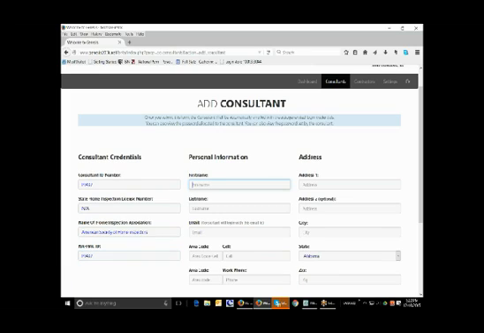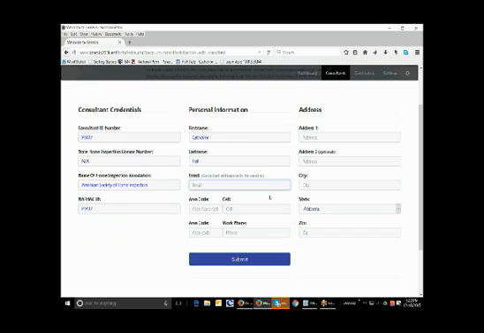Then you enter your own contact information. And you put in an email address, and it can be the same email address that you set up as a corporation, as a company. You can use the same email. And you must give at least one telephone number. And an address. And now we hit submit.